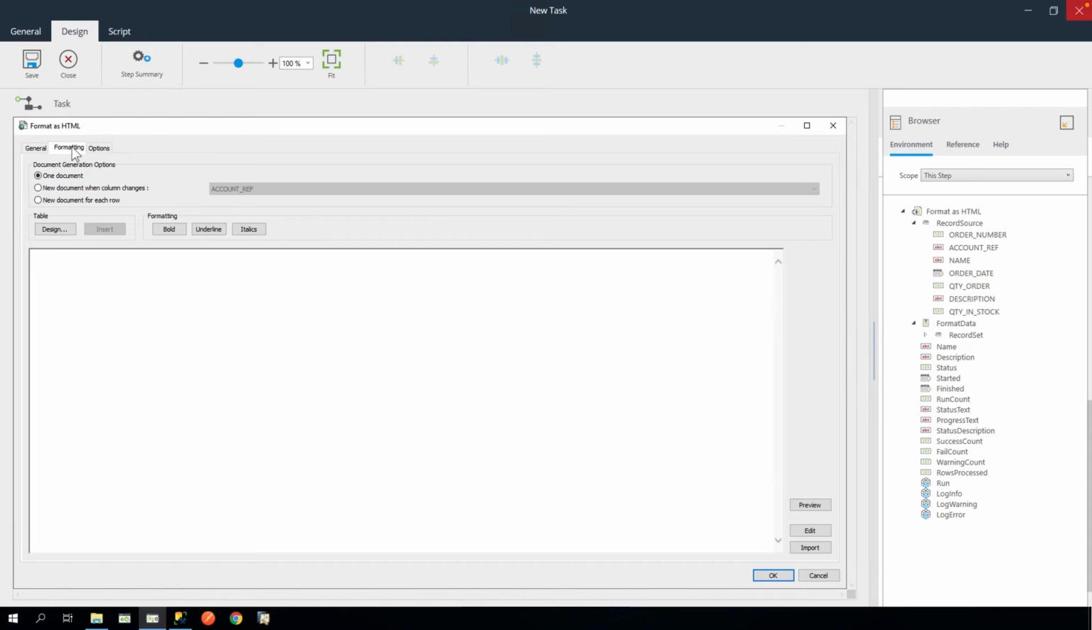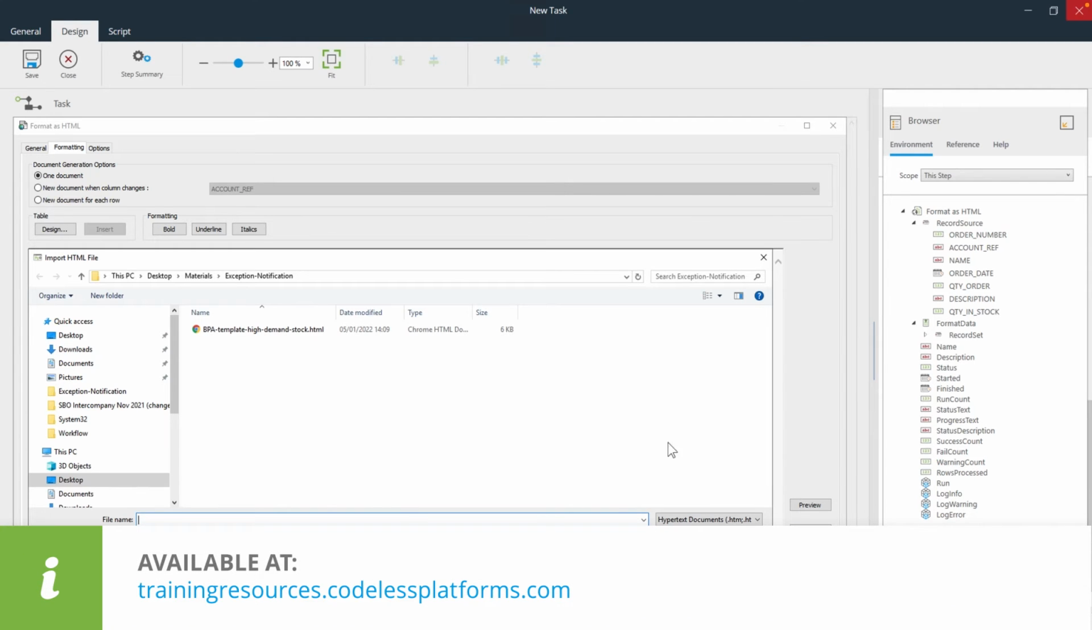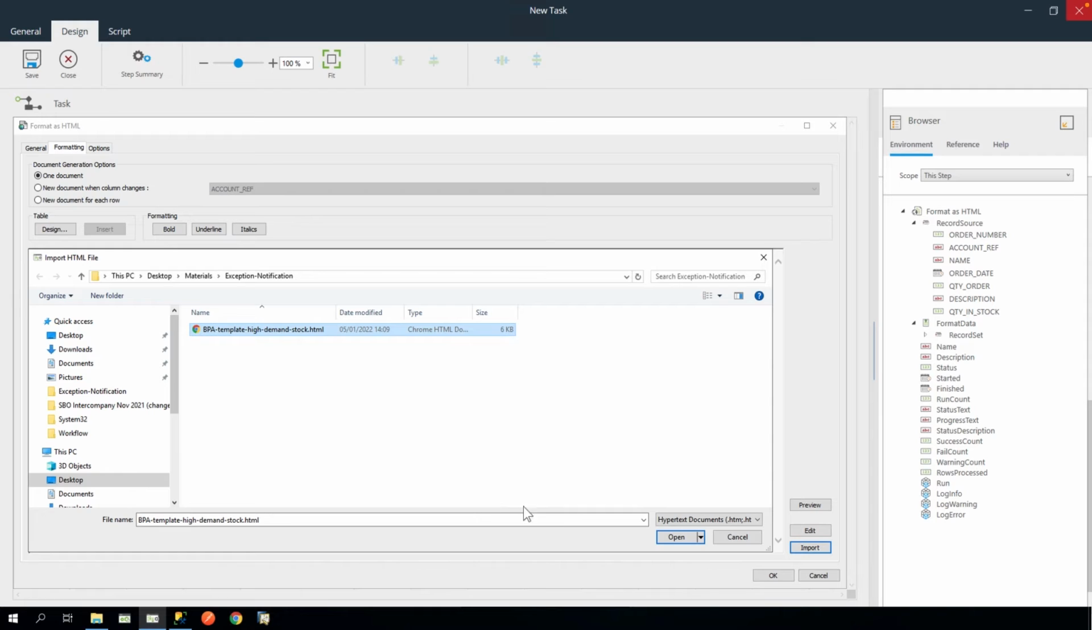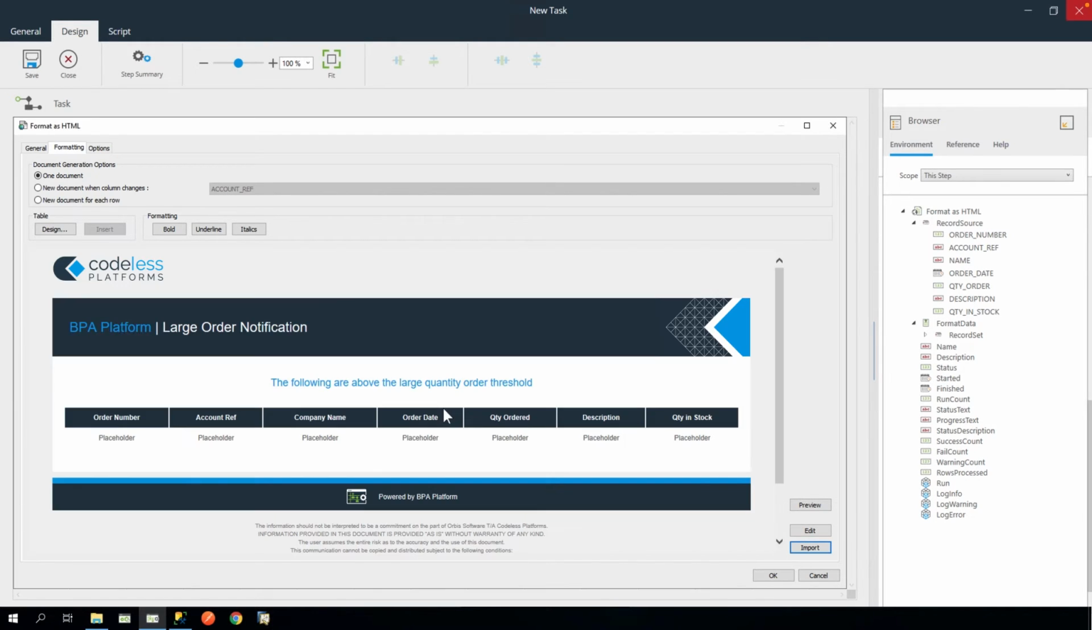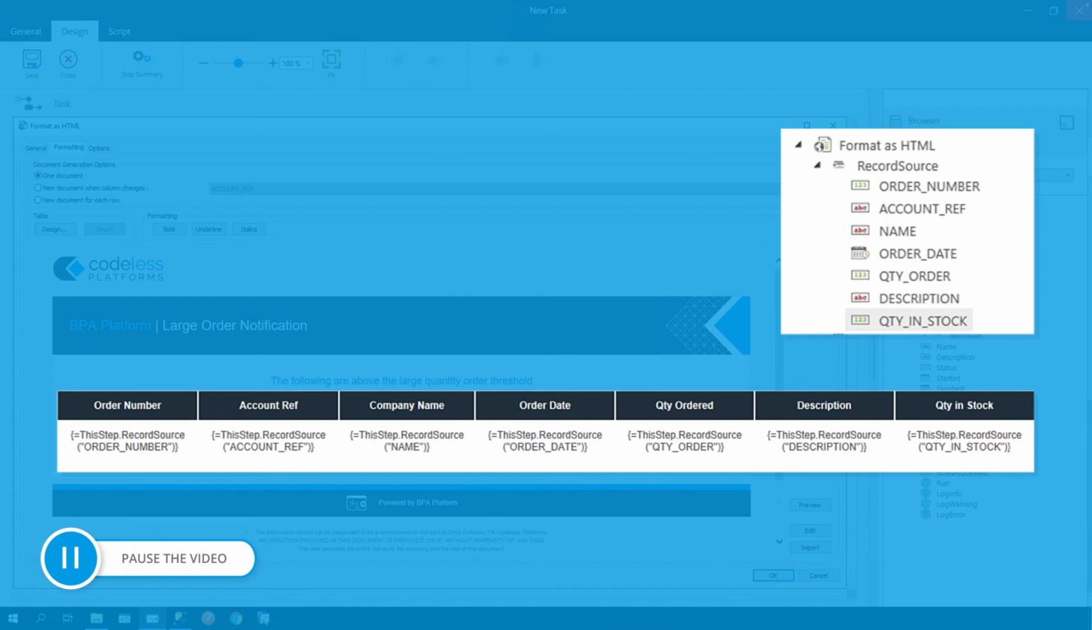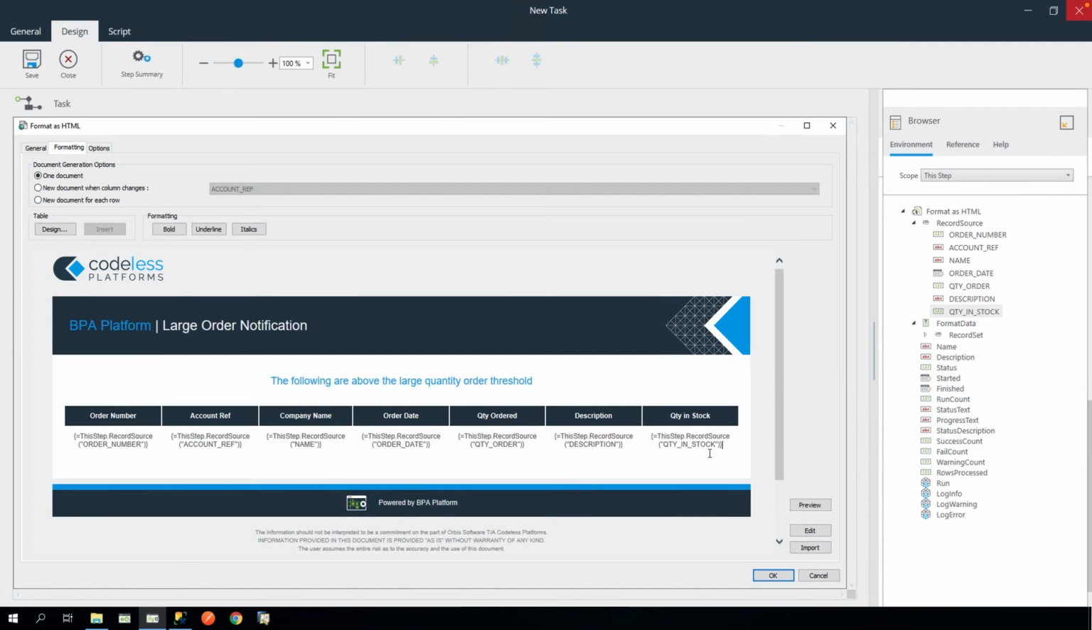We can now import the HTML template we have prepared for this task. Click the Import button, locate the assets for this task, and select the HTML template. In the pop-up, click OK. The template has now been imported. We will now populate the placeholder text with the appropriate record source for each column by dragging from the browser. Now click OK to close this step.